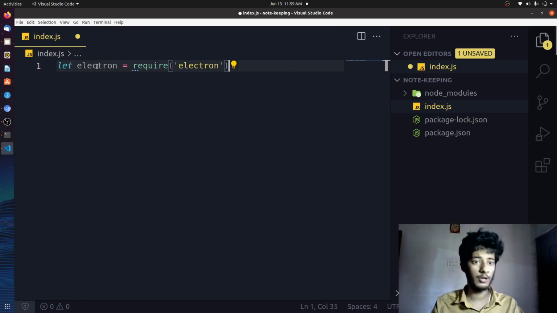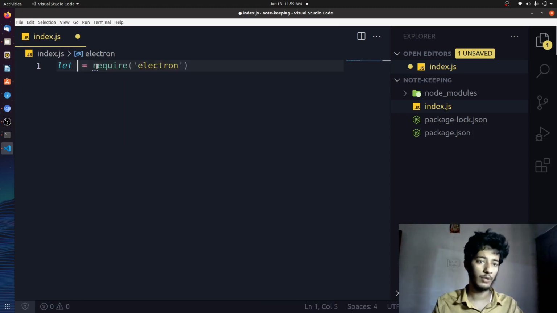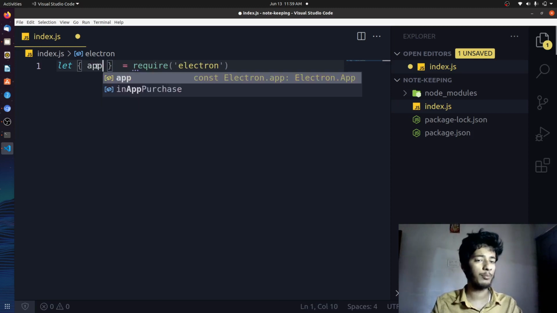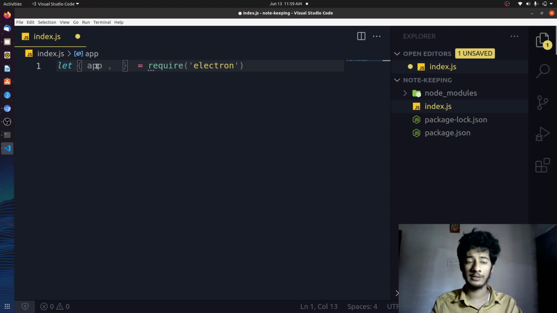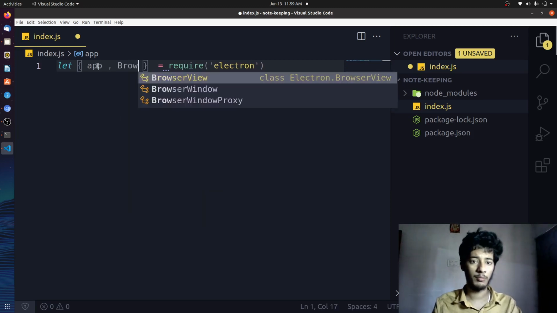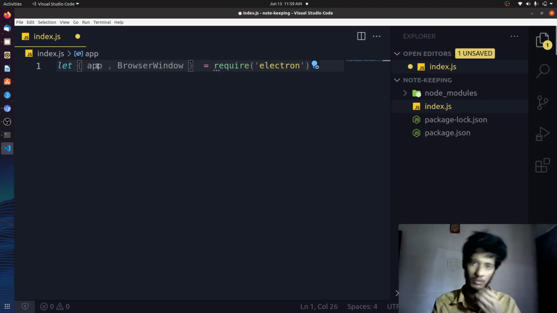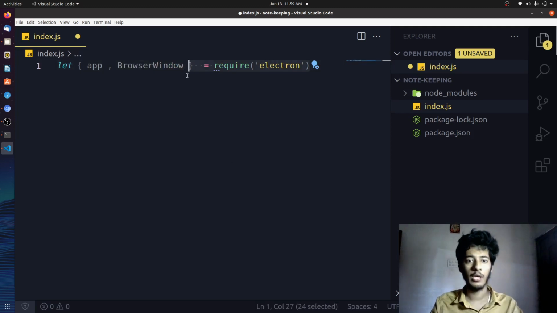Once we have imported Electron, we have made one mistake. We do not want to import full Electron. There are two subparts of Electron which we basically need. First is the app. App is like the whole application. Second is the browser window. Browser window is the window which we are creating. And how we'll be creating it, we'll be learning right now.